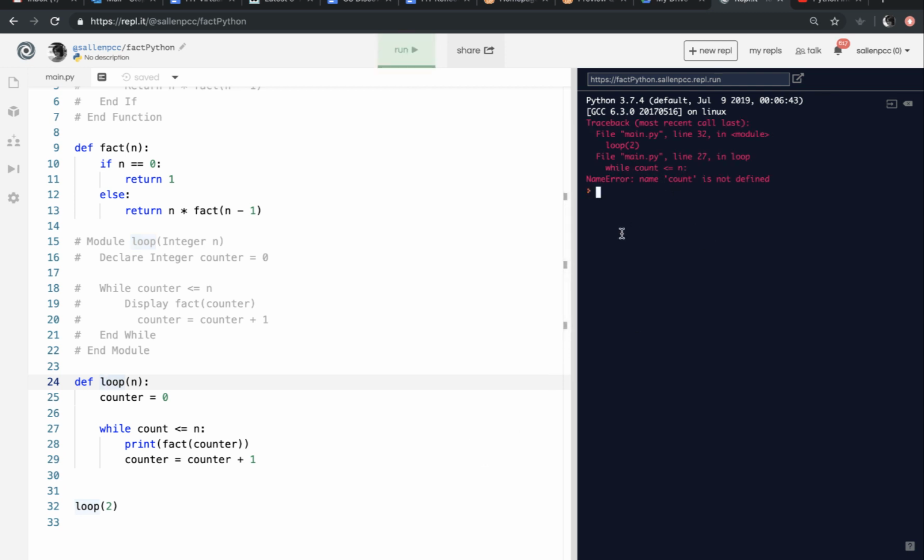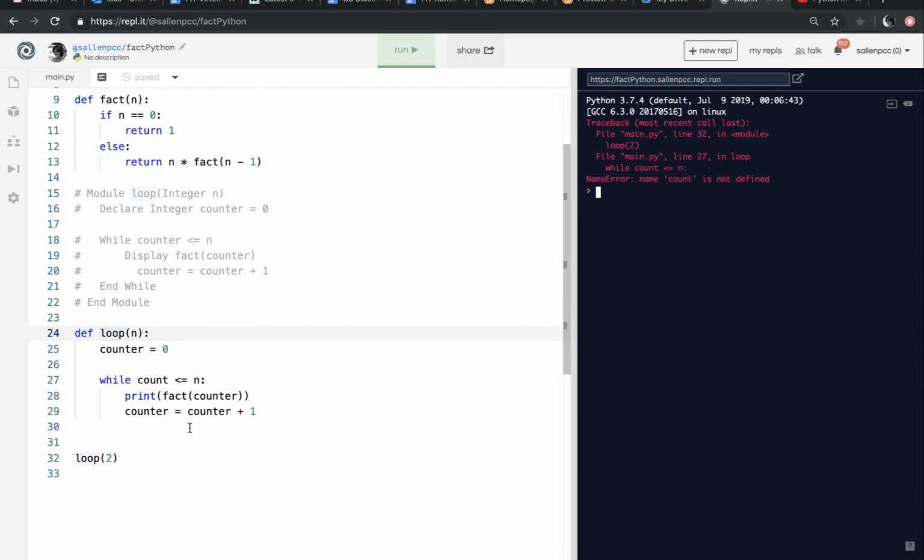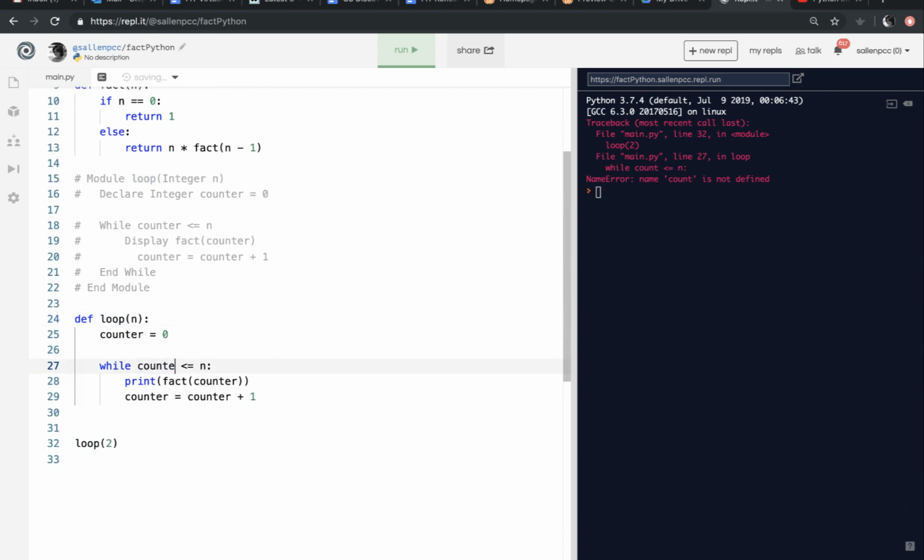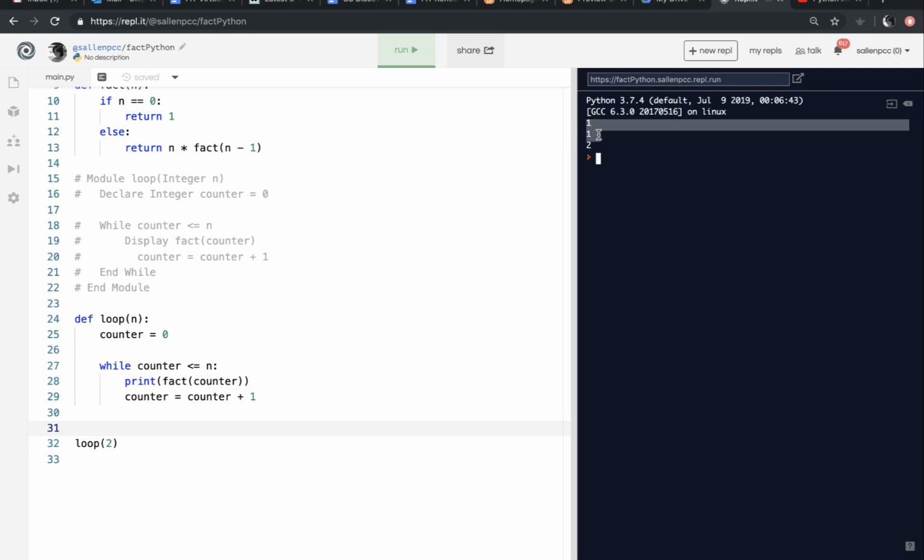And I do have an error. Count is not defined on line 27, so that should have been counter. And I'll run it again, and you can see it does print 112 like we found out when we were hand tracing our code.